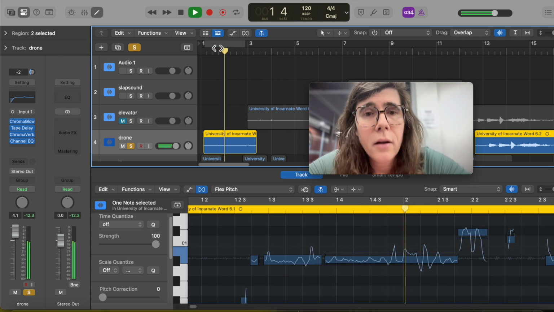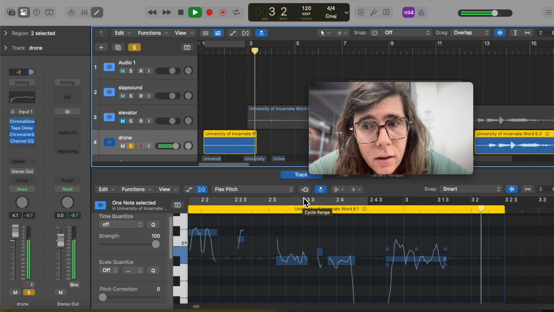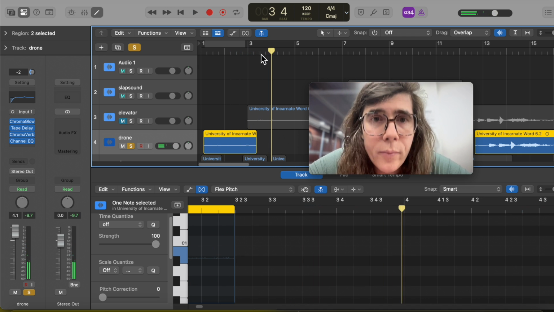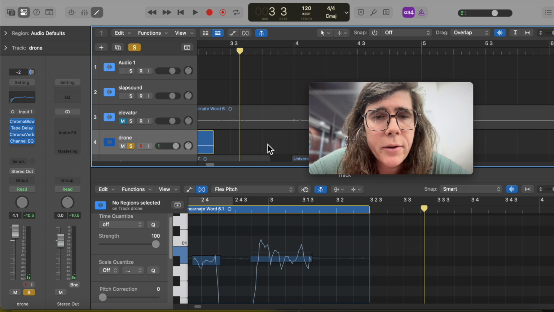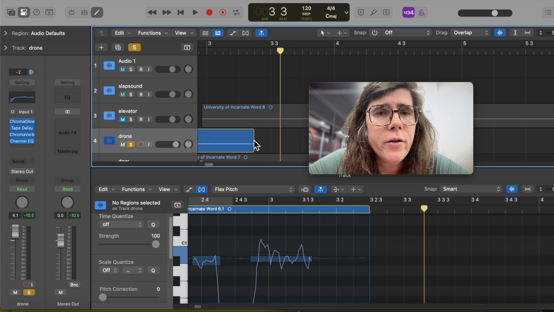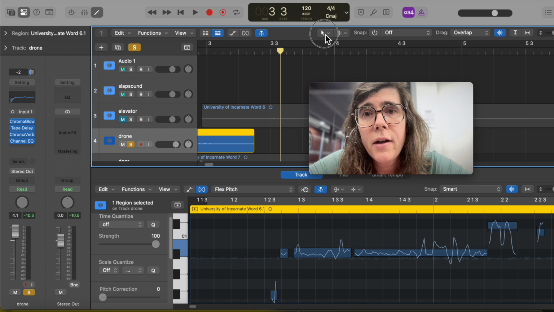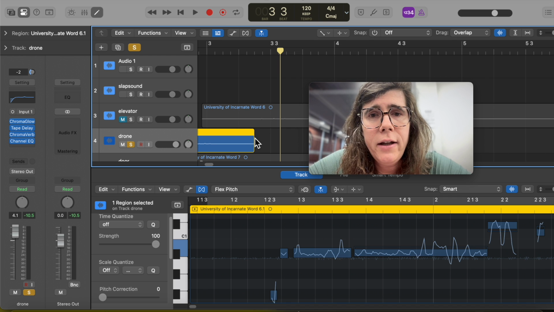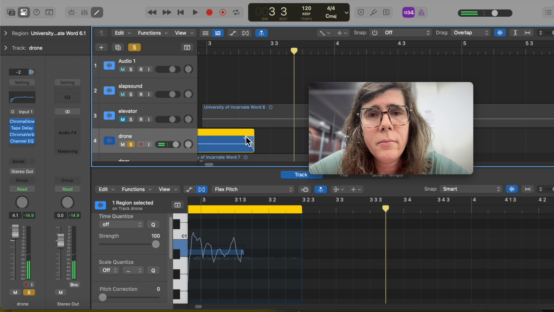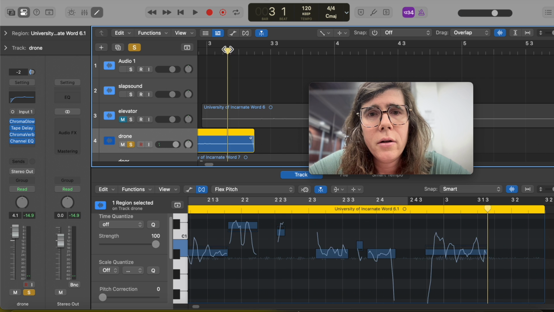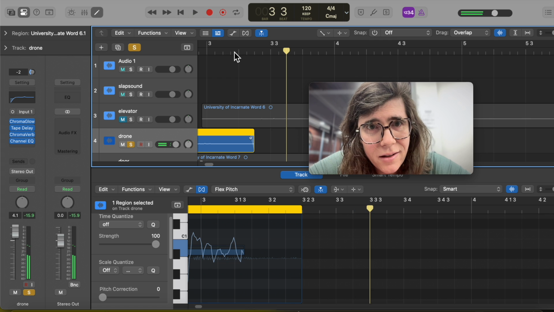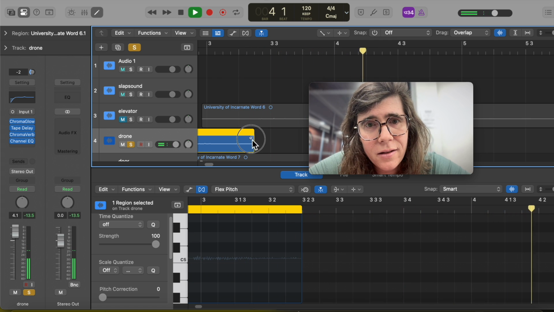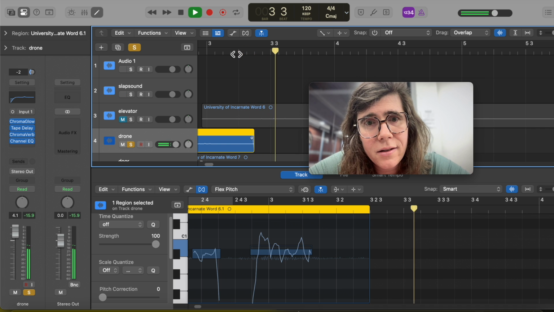Go back. I don't like that little snap at the end. So what I'm going to do, because I actually do want to keep using this, is draw a little fade right here. See? Shorter. Because I don't want that little snap that was occurring right there. Even less. There it is.